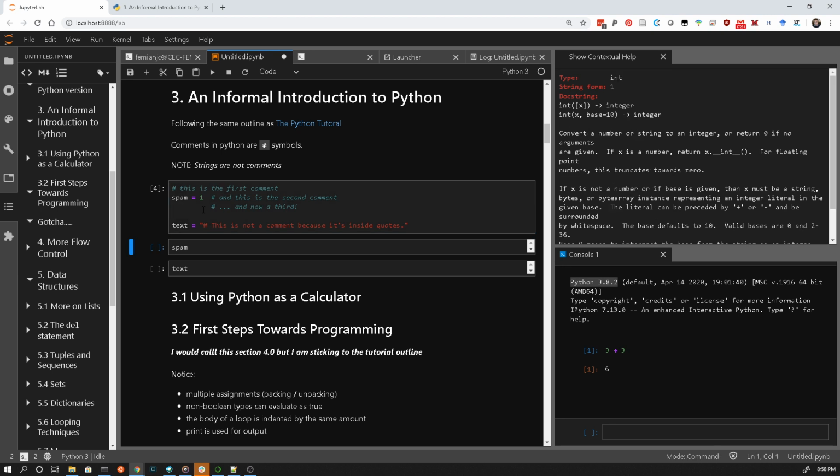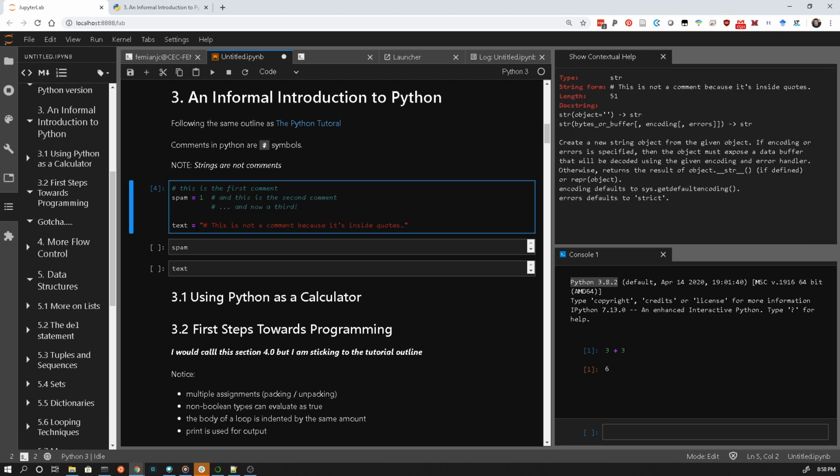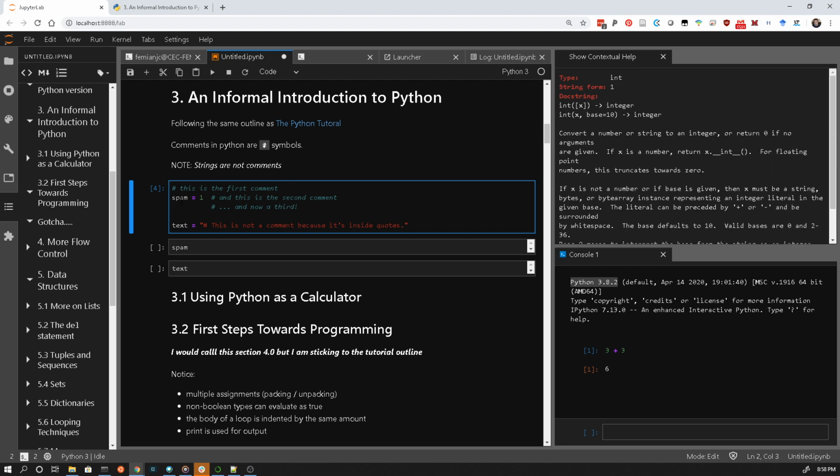We've created a variable called spam, and we've created some text. You'll notice up here that the contextual help automatically updated itself when I put my cursor over top of something. The data type of text right now is a string, and I'm getting help on the string type. The data type of spam is an integer, and I'm getting help on the integer type. So that's a very handy feature.